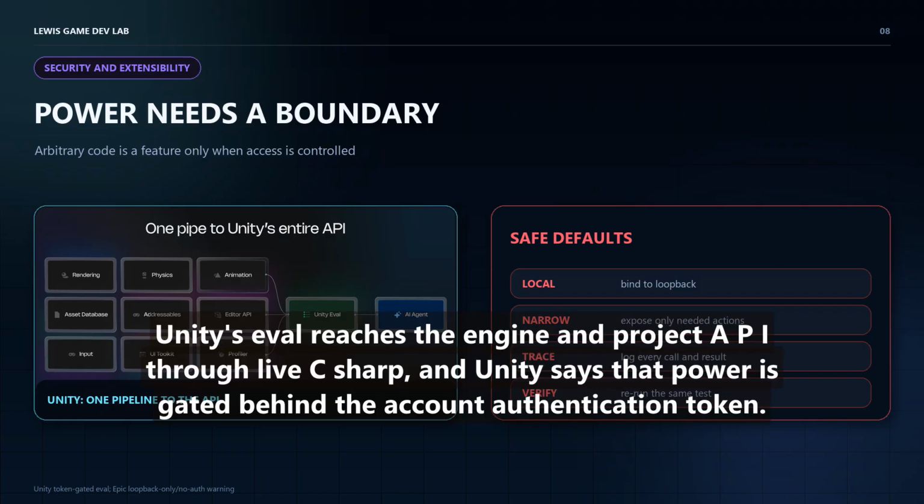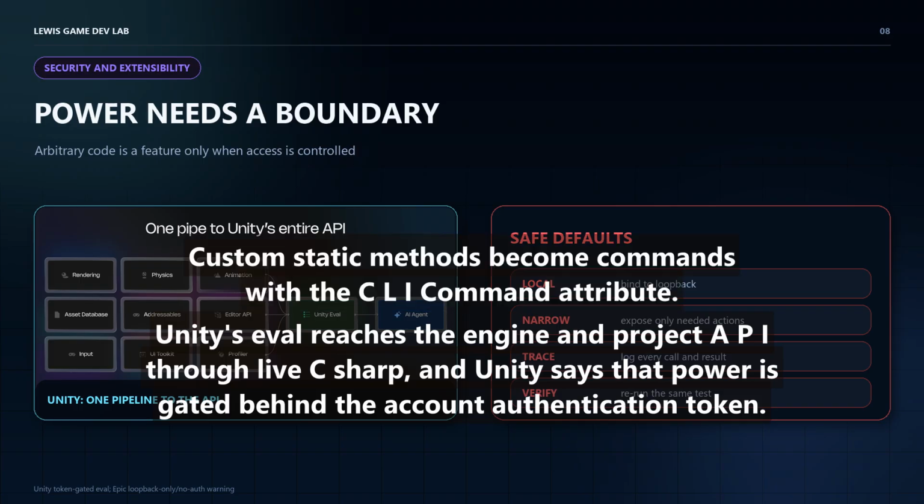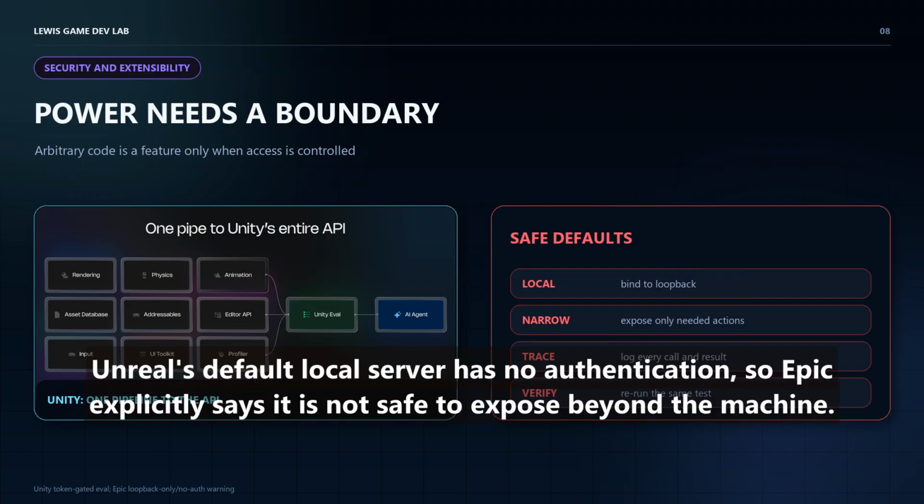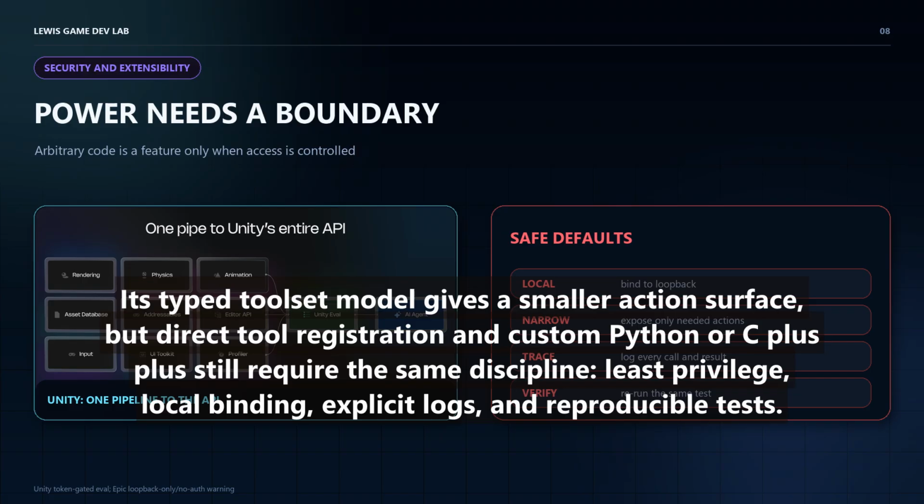Unity's eval reaches the engine and project API through live C#, and Unity says that power is gated behind the account authentication token. Custom static methods become commands with the CLI command attribute. Unreal's default local server has no authentication, so Epic explicitly says it is not safe to expose beyond the machine. Its typed toolset model gives a smaller action surface, but direct tool registration and custom Python or C++ still require the same discipline: least privilege, local binding, explicit logs, and reproducible tests.